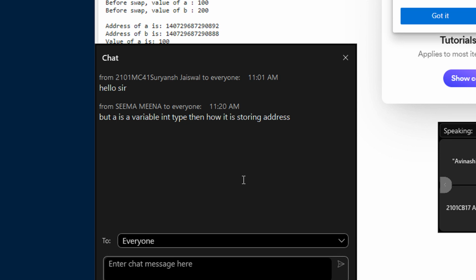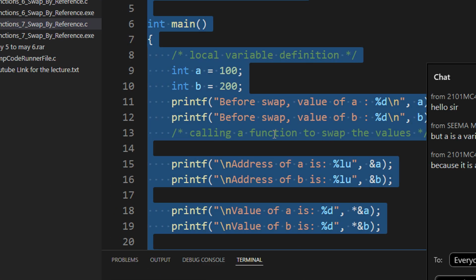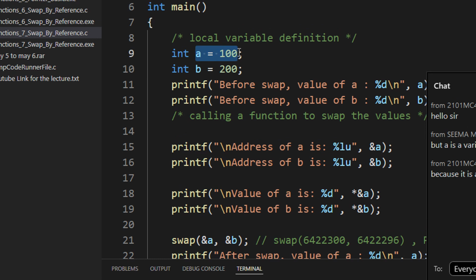A is a variable of int type, right? But how is it storing an address? Because it is a pointer variable. So it's a good question, let me just tell you. See, A is holding the value 100, right? A is holding the value 100.